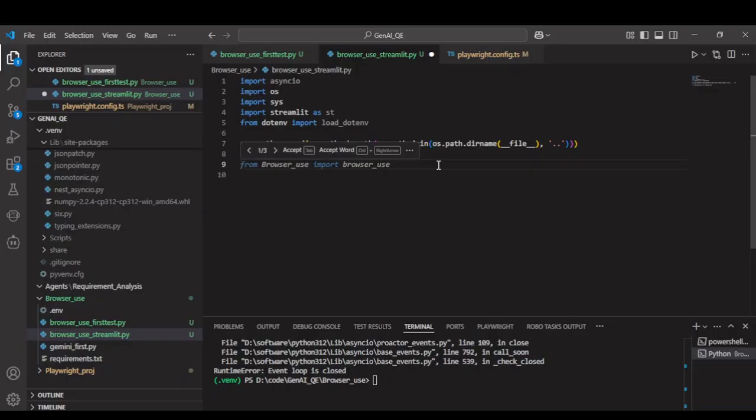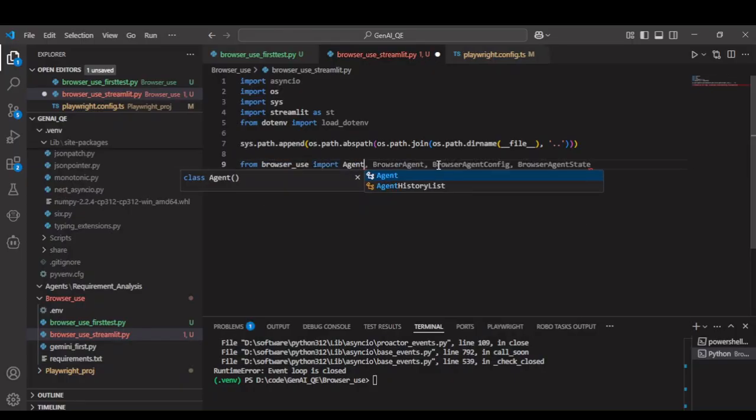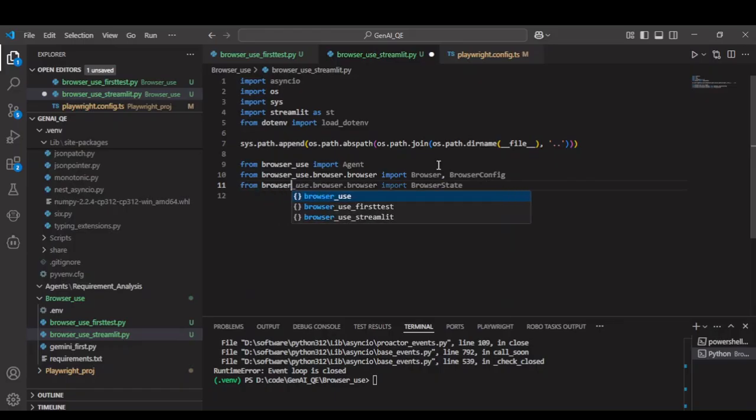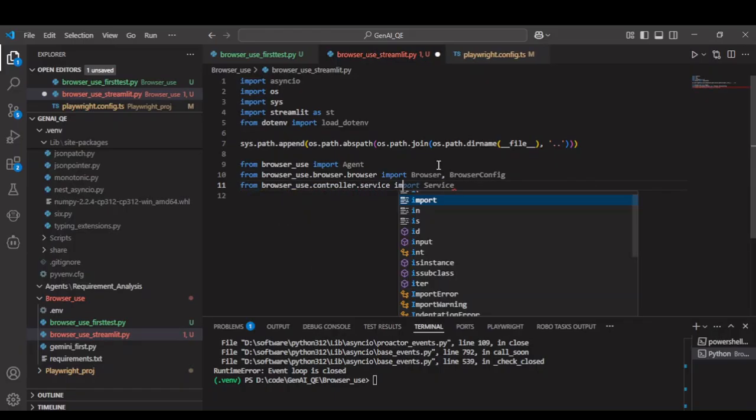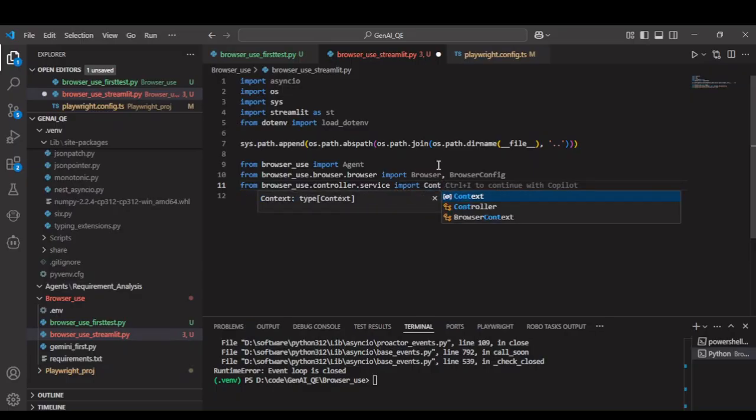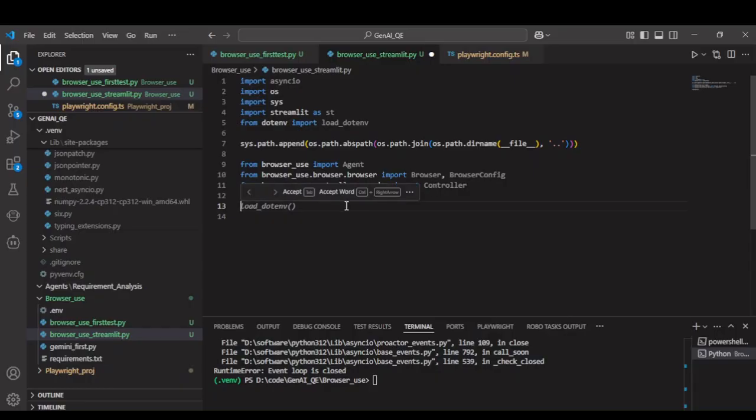Now we need a few more which are related to our browser use. So from browser use, we are going to import Agent. Okay, so we'll import Agent, that is the code automation logic, and we are going to use Browser. Okay, and then we are going to use Controller. Now let's load dotenv. This one will load the env file, right?